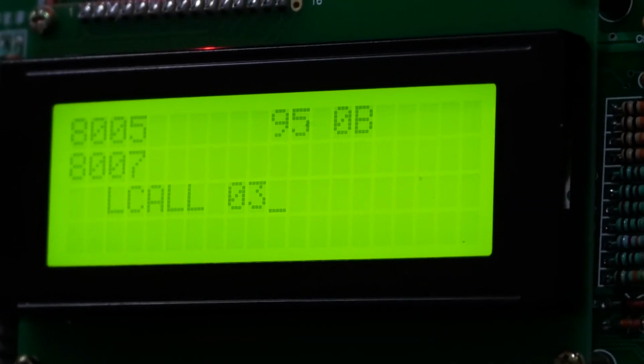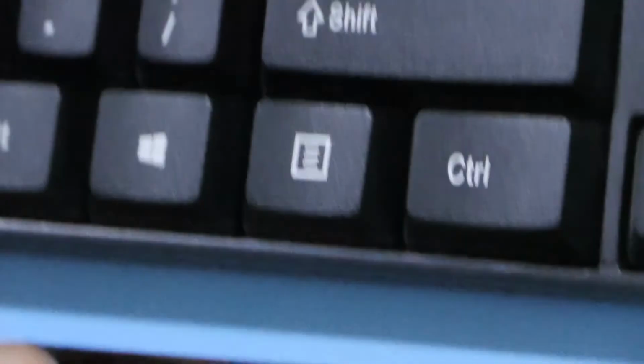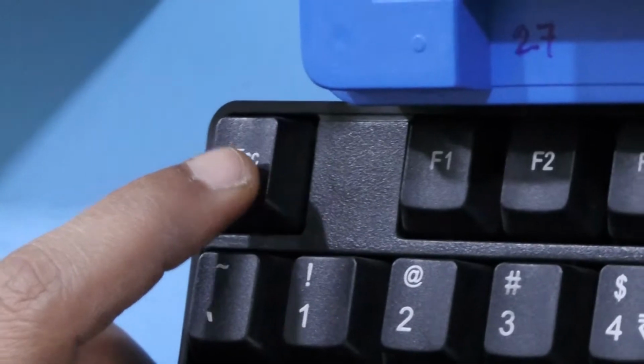After typing the complete program, you have to press the Enter button two times. After that, you have to press Escape on the keyboard. On the display, if you press Escape, you can see such a symbol. If you observe this symbol, then you have to compile. To compile, it is G space 8000, because you have written the subtraction program at 8000.